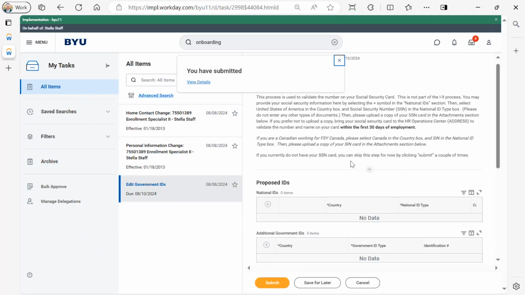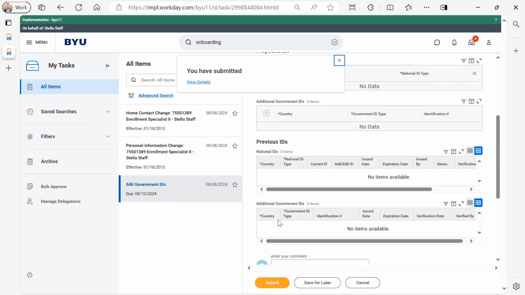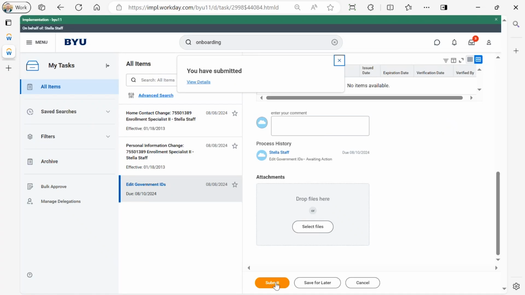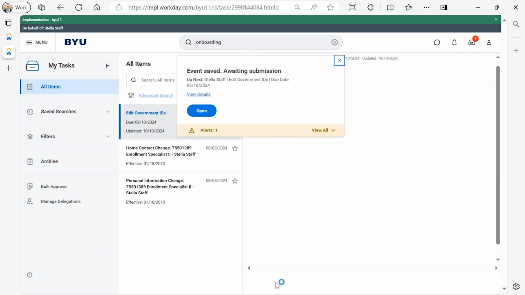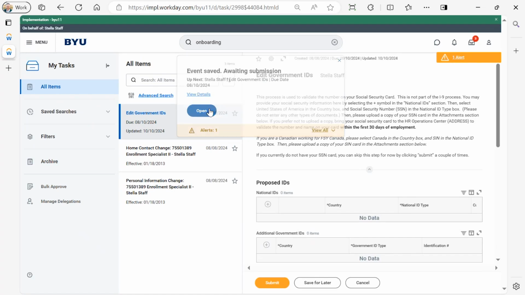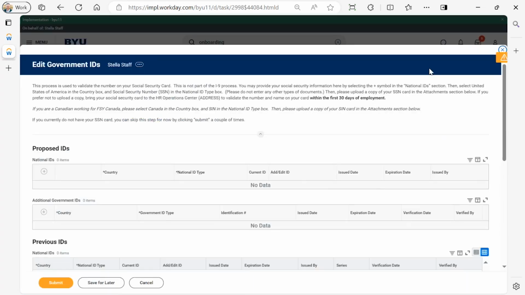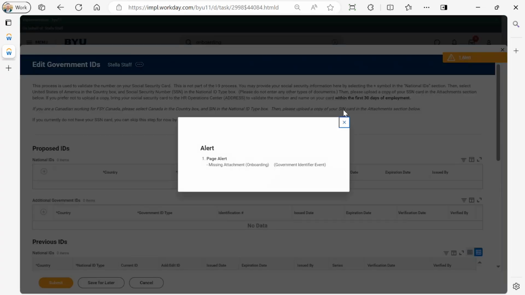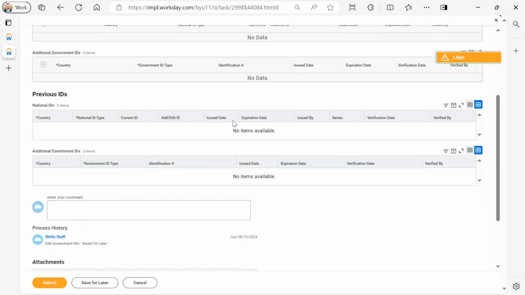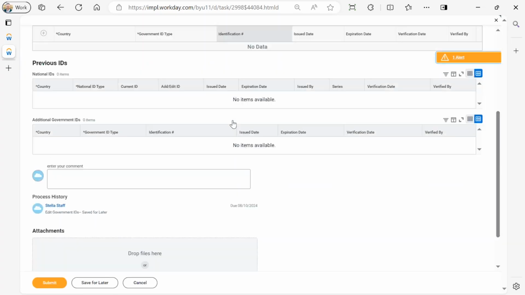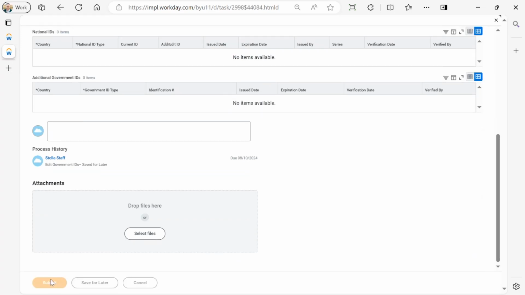Okay, edit government IDs, I'm needing to edit this. If I was an international worker, I could submit and move this through, and it won't require it. Okay, but it's saying there's a soft alert here. You didn't attach anything. Are you sure you don't have a social card? Are you sure? Okay, so I could submit this forward.